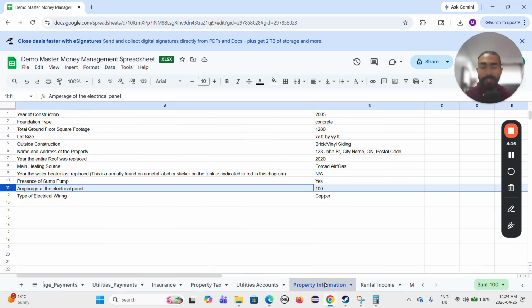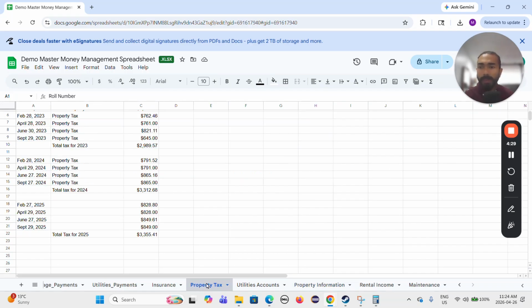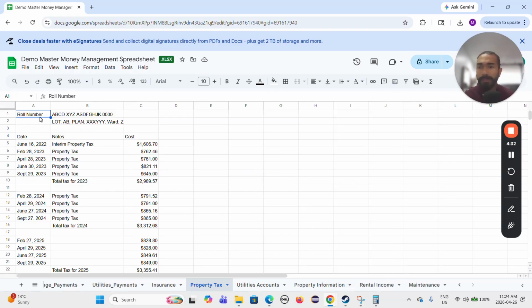All right, then we have property information. It's quite simple. You don't have to go into too much detail, though you could if you want. I have the main details such as year of construction, the foundation type, etc. Let's go back here. Property tax. So you have your roll number, the lot number, the plan number, all of that stuff. And then you record which date the property tax was deducted and how much the amount was. If you remember, I did speak about using PayRec to register for your property tax and water bill information. It's very handy and it's digital.